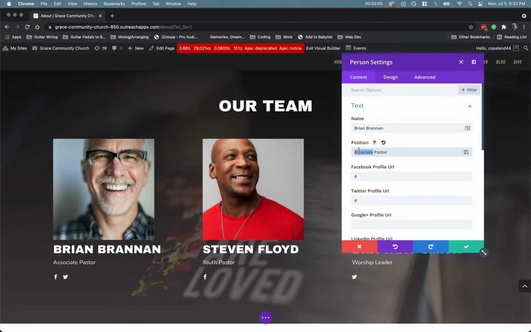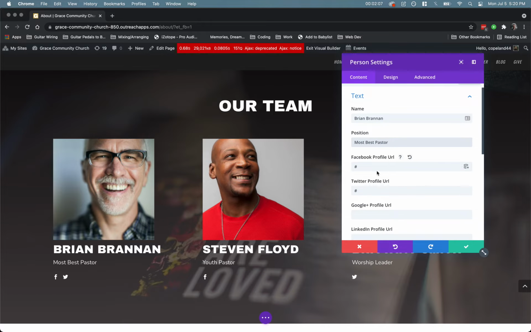We could change this to like "most best pastor," that's his title. And this is where you would paste your URL for the Facebook profile. So you'd go to his Facebook profile, copy the URL that's right here, and paste it. Right now, because I have these pound signs, the hashtags, it thinks there's a link, even though this will go nowhere. But if you don't want to link to them, you can delete the text that's there and they just go away.